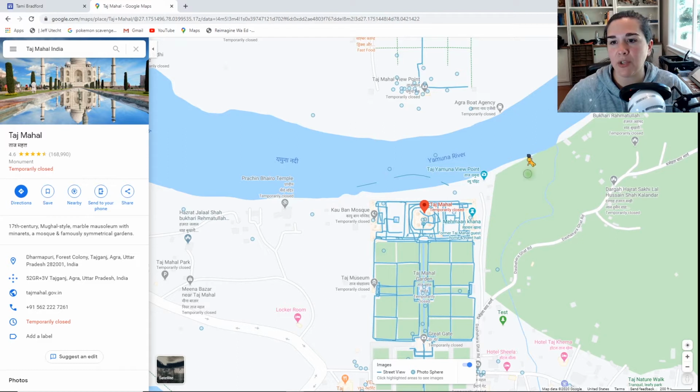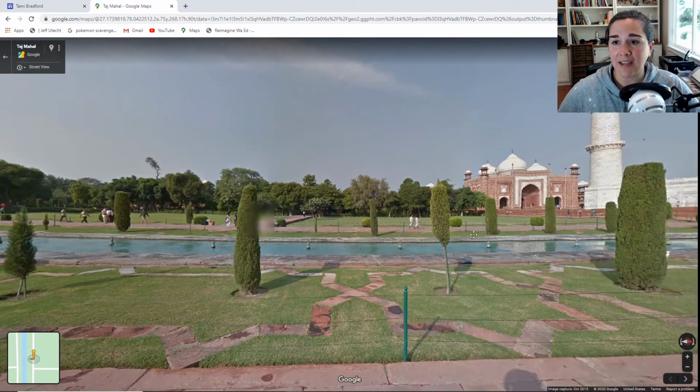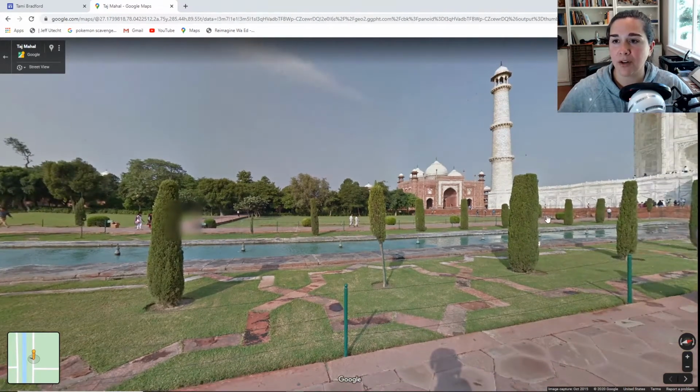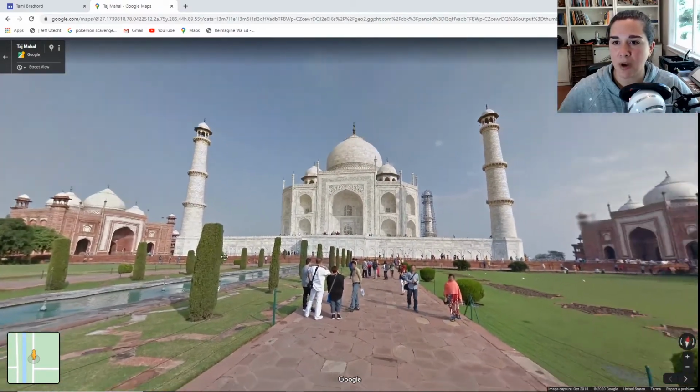And once I grab him, you'll notice that on the map, there are blue lines and blue dots. If I drop my little guy somewhere on a blue line or a blue dot, it will immediately put me into something called Street View. You'll see what that is. So here I am. Now I can grab with my cursor and turn and look, and there we go. This is the Taj Mahal.